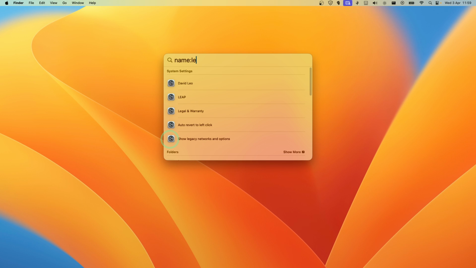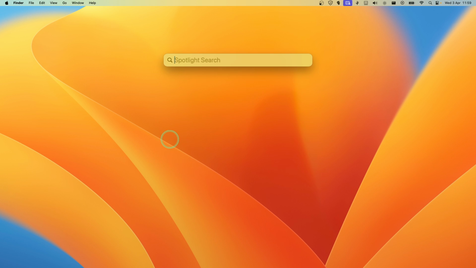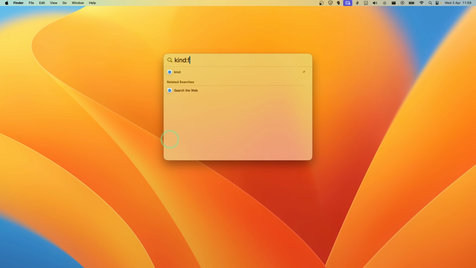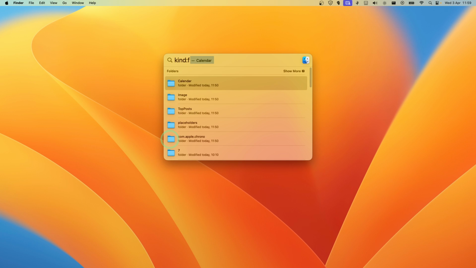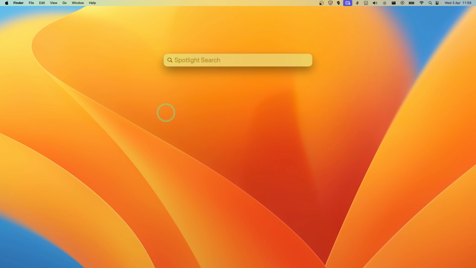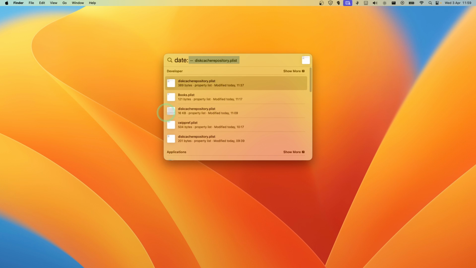And that's another way. Now, maybe you want to search for a file by its file type. In this case, you have to write here kind, and then you can search what you want. And maybe now you want to search files and folders by the date you opened them. So you can search date, and then here open that, write the file.